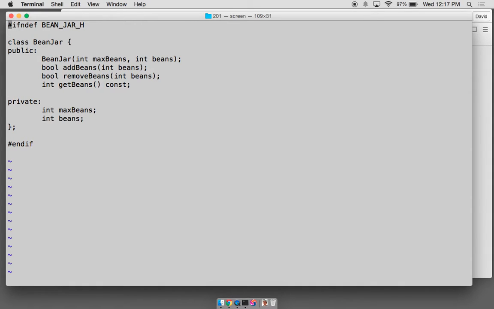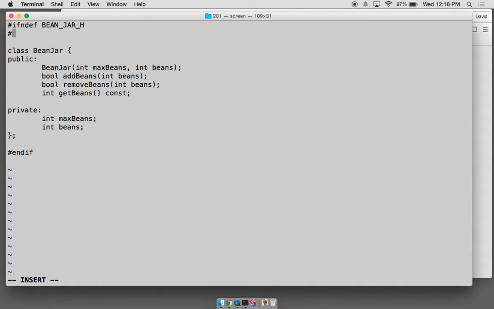And when you do include all of it, let's define bean jar h. This is the way you see it in old code. So this has the same effect.